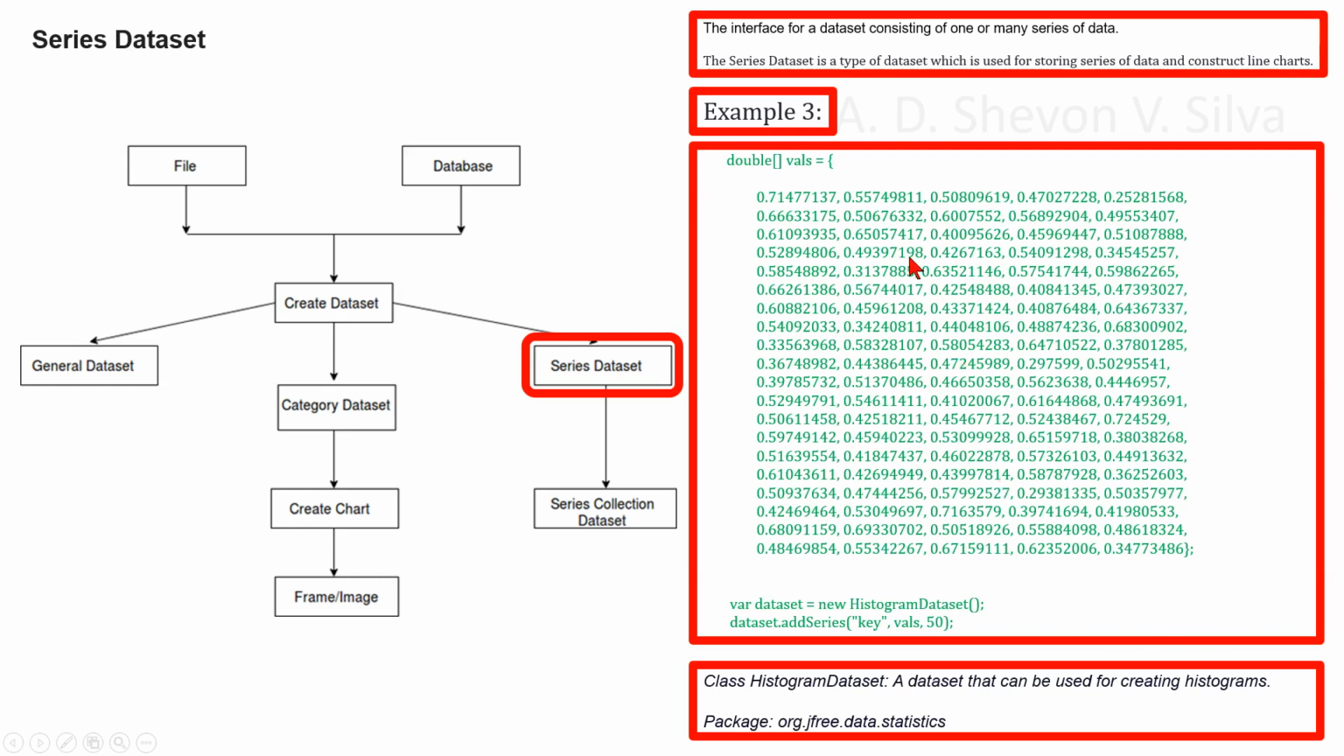As the example 3, we can consider this code segment. The class HistogramDataset, a dataset that can be used for creating histograms. This is in package org.jfree.data.statistics. The method public void addSeries(Comparable key, double[] values, int bins).